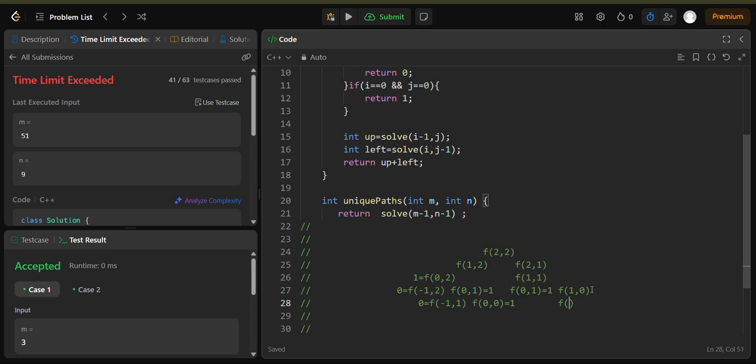It will call for 0 comma 0, and further f of 1 comma minus 1, so it will be 0, and it will be 1 because f of 0 comma 0 reaches the destination, so it will sum up both and return 1, and this is 1, and f of 1 comma 1 will become 2. So we can see that there are overlapping subproblems, f of 0 comma 1 and f of 0 comma 1. There are also many other overlapping subproblems, so we can use DP.